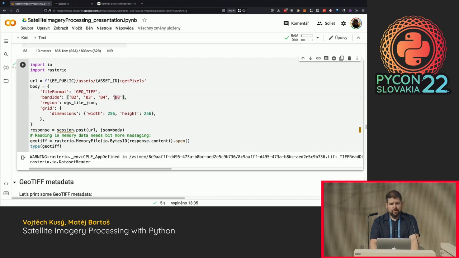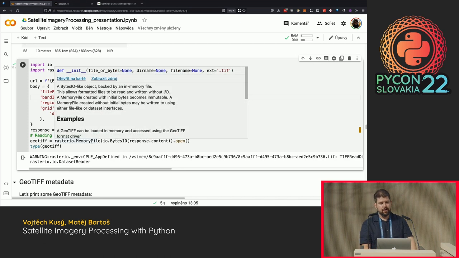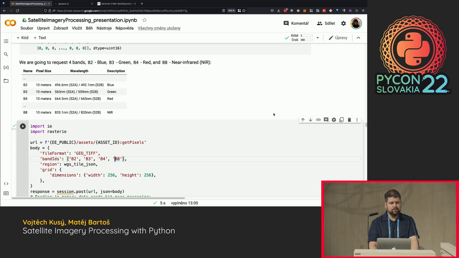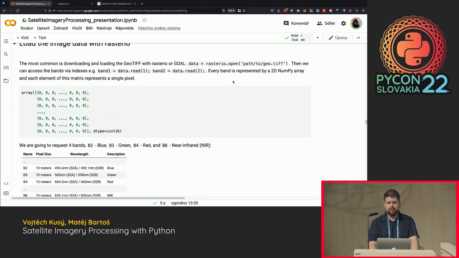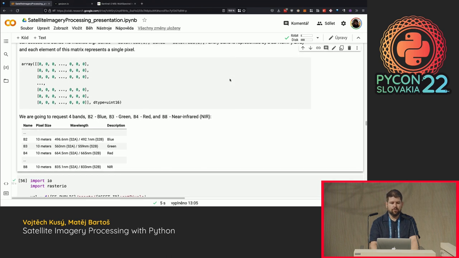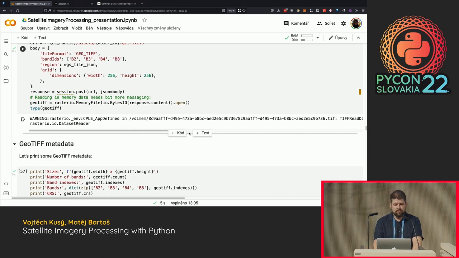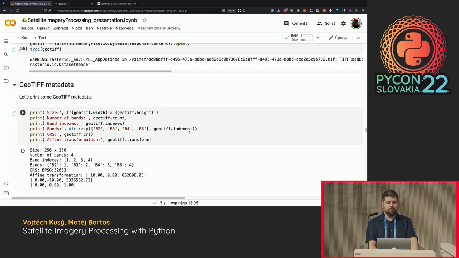And once we get the result, we just get the content from the response, and we wrap it in the bytes and in a memory file. When you are saving, if you save the GeoTIFF, it will be a bit easier. There is just the method rasterio open, so if you have some stored GeoTIFF, it's much easier. So if we have this in-memory data, it needs a bit more massaging, but the result is the same. You have loaded GeoTIFF in memory.